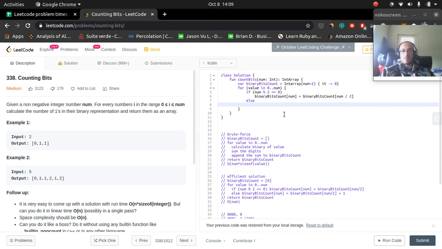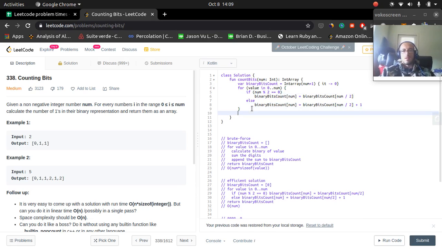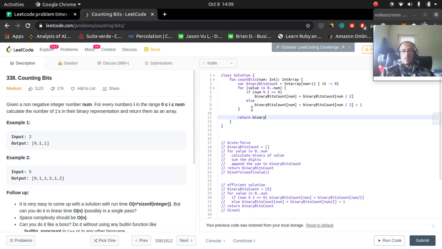Else, let's just copy this. We add 1. I don't remember in Kotlin if I have to put this in parentheses. So we're going to try it. We can just add those if we get a compile error. And then we're going to return binary bits count. And so let's think about what if num is 0. If num is 0, we'll get an int array with 0 in it, right? Okay, so this should work. Let's see.